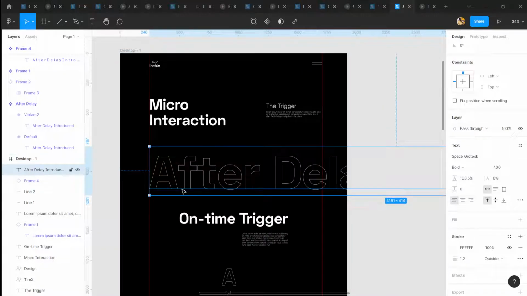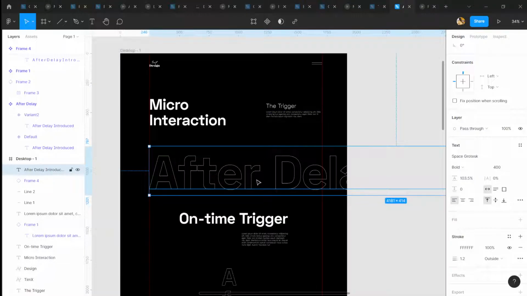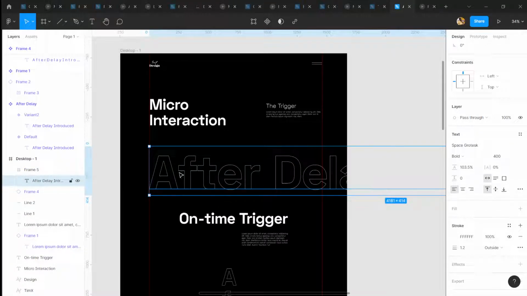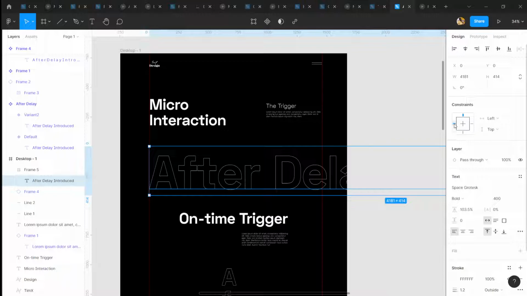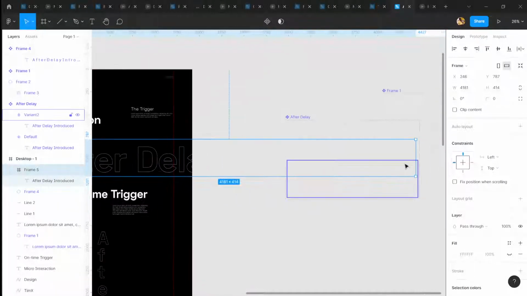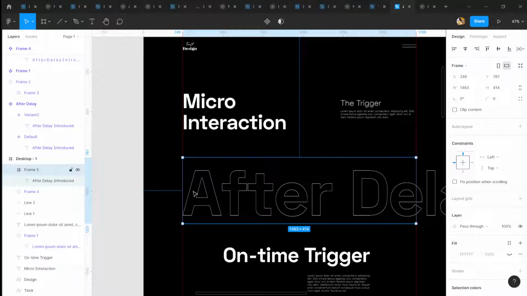Now, this cannot work horizontally. You see, it's static here. It's just there, right? To make it scrollable, one of the things we need to do is make it a frame, make the text a frame, and constrain the text to the left. It's by default, right? You don't have to touch it. I'm just telling you how it works. The reason we constrain it to the left is so that when we drag the frame to positions like this, it does not move from the left.